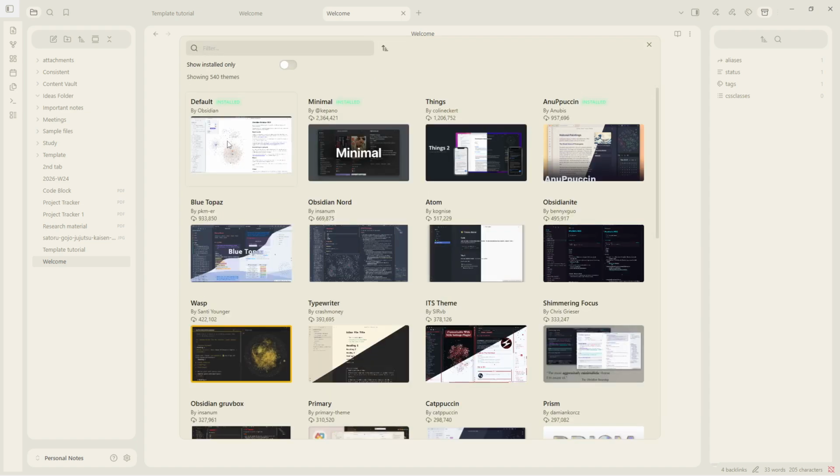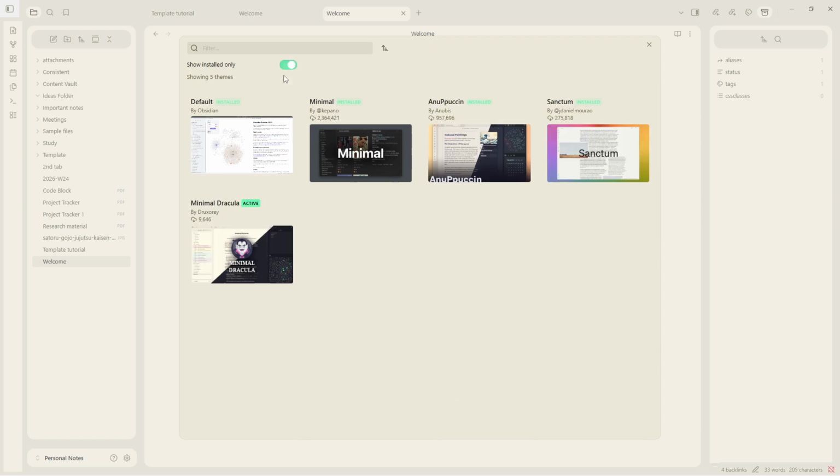Combine themes, plugins, and appearance settings to build a personalized workspace that improves your comfort, readability, and productivity.